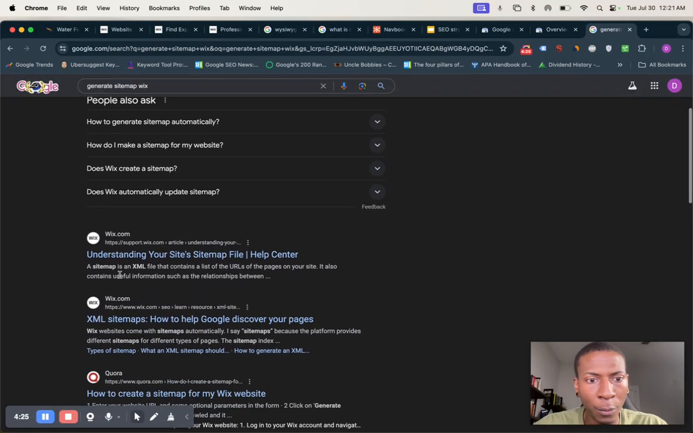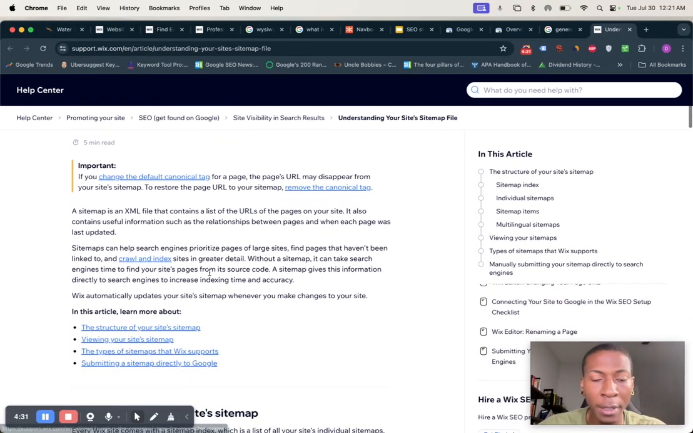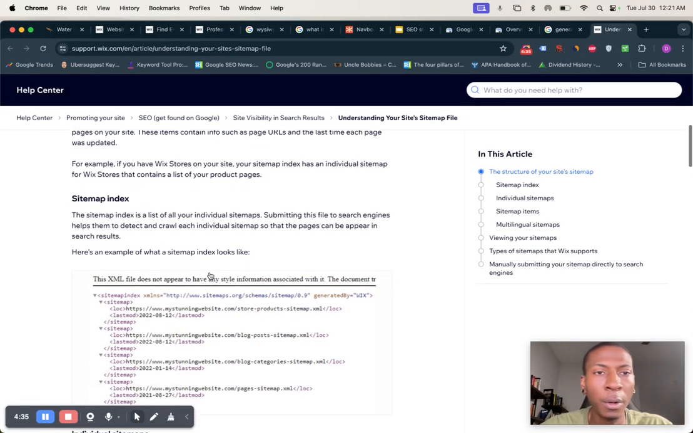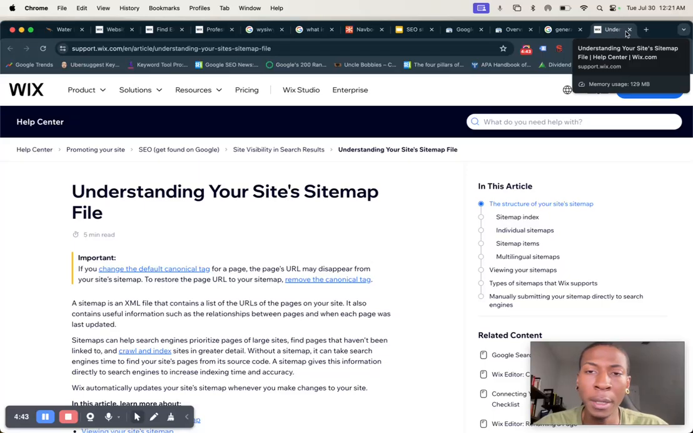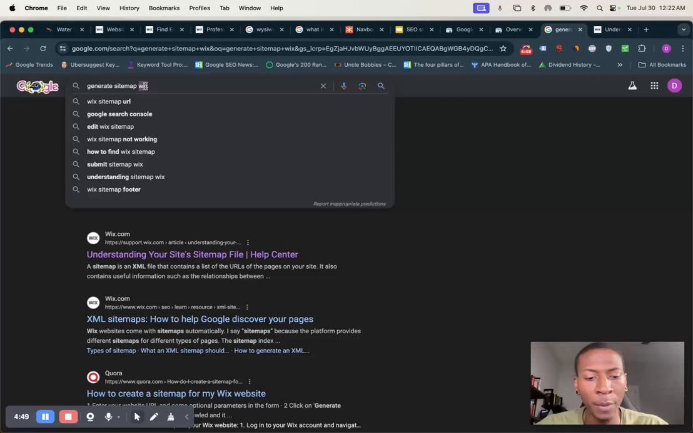Wix has tons of support on helping you understand how to create your sitemap, how to find it, and all the other good stuff, right? So you'll want to do that for whoever your website builder is. If it's WordPress, go through WordPress. Really, if it's WordPress, you're probably using a plugin. But if it's through Wix, go through Wix. If it's through Squarespace, go through Squarespace to generate a sitemap, right?